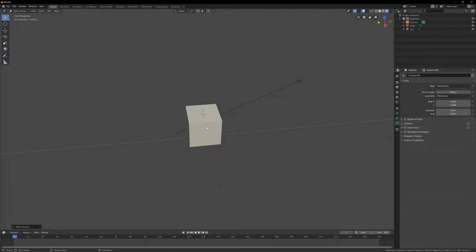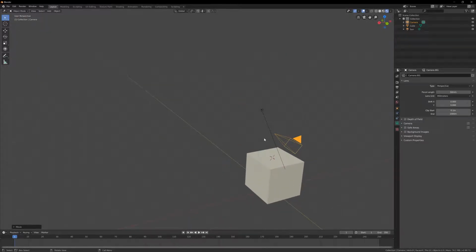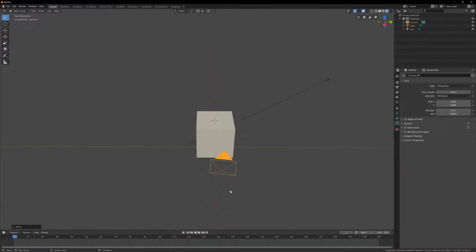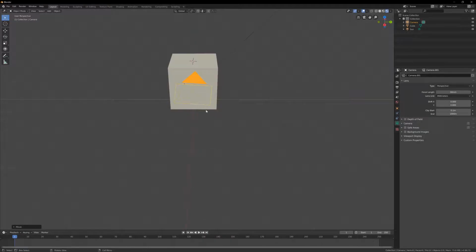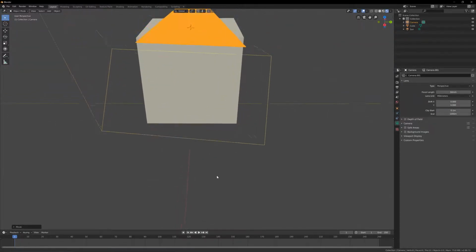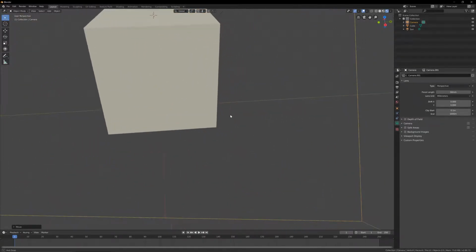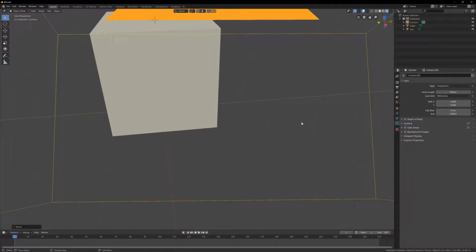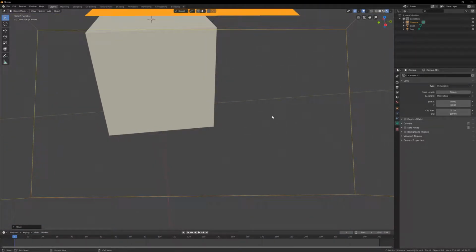The camera is already selected, so I'm going to press G and Z to move it up. And I'm going to press G, X to move it backwards. Now, what view is our camera getting? That's the question. It's getting that view. There we go, that view. That's not very easy to see what it's doing, is it?